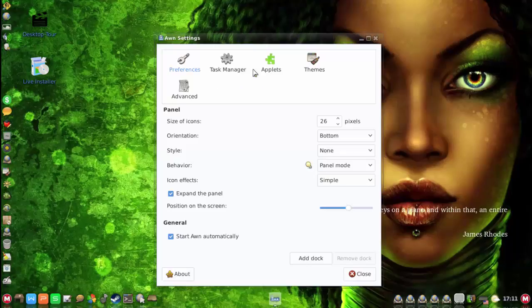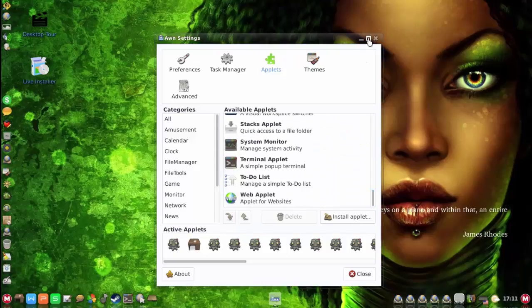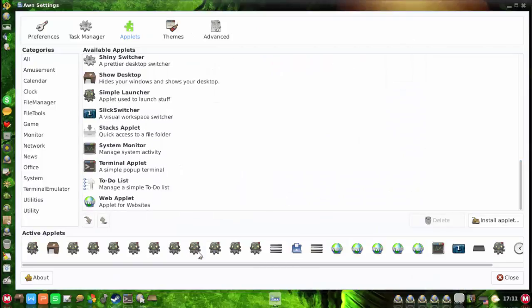Your bottom panel is a little bit more complicated because it is an actual dock. If we open up the dock, you'll see applets. You can add a whole bunch of applets to the panel. You don't actually drag them onto the panel, you drag them onto this little virtual panel over here.